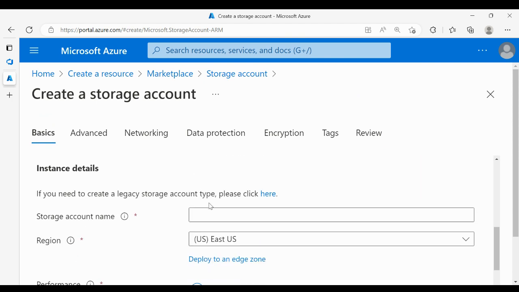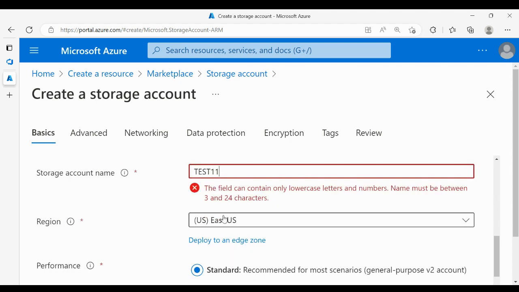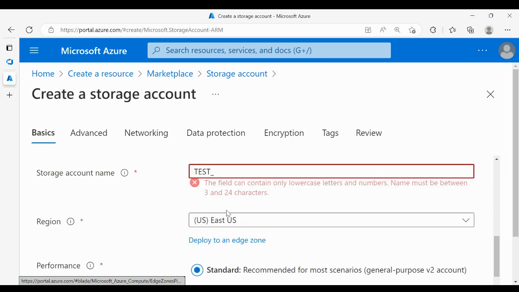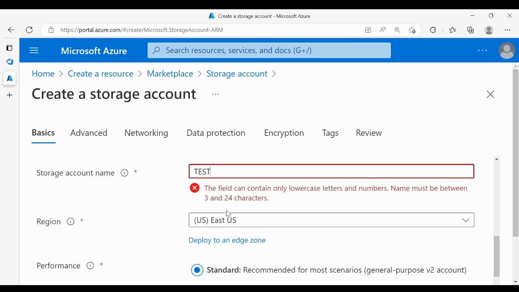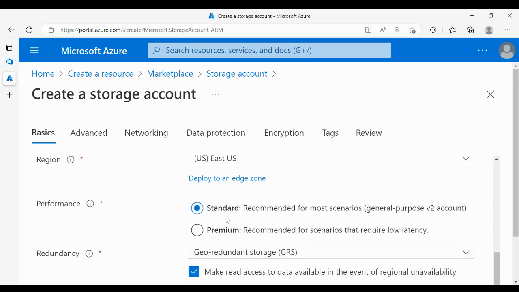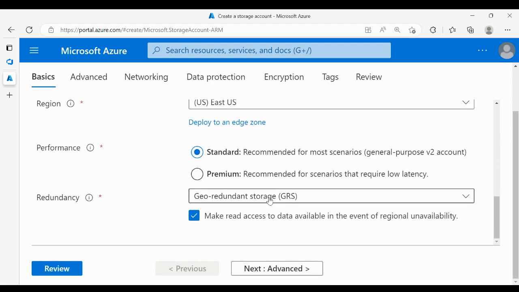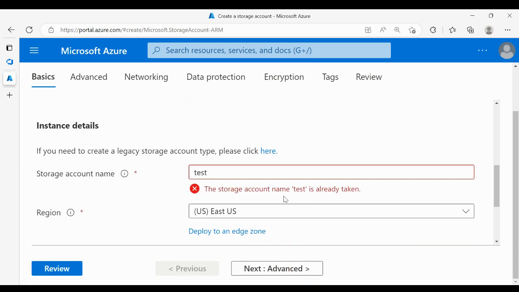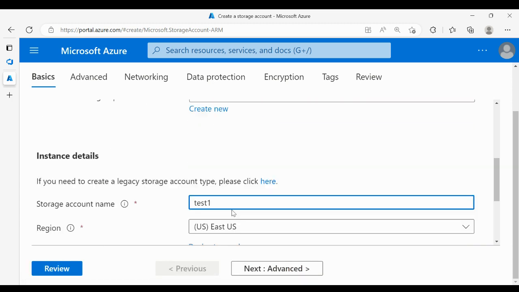These are the basic configurations. I will give the storage account name as test double one. This is the region. The field can contain only lowercase letters, so I will give test. This is the performance we can choose. So it's geo redundant, right? I'll make it geo redundant. So I have made it.